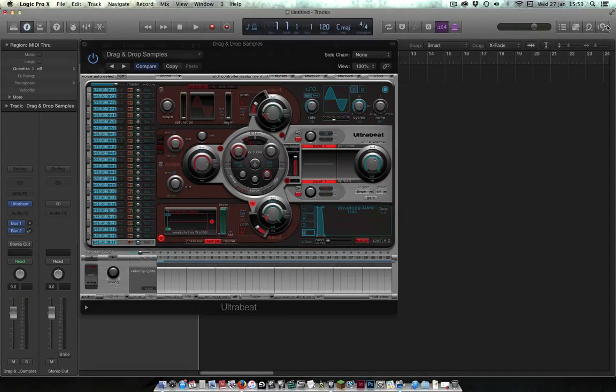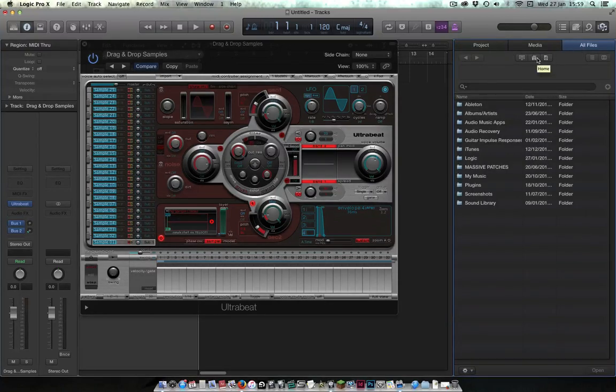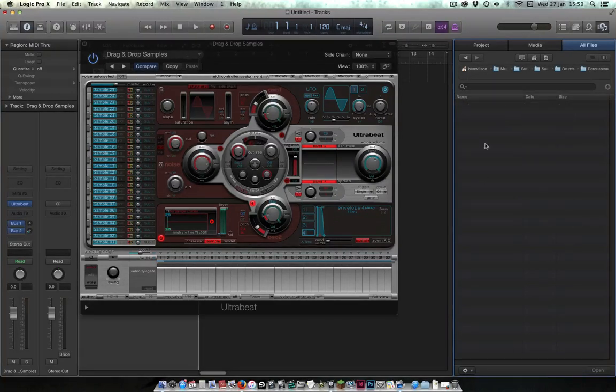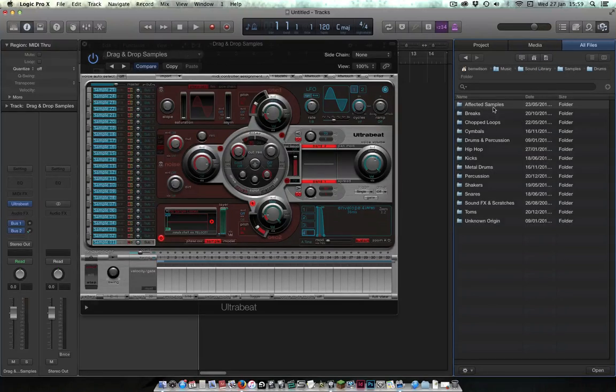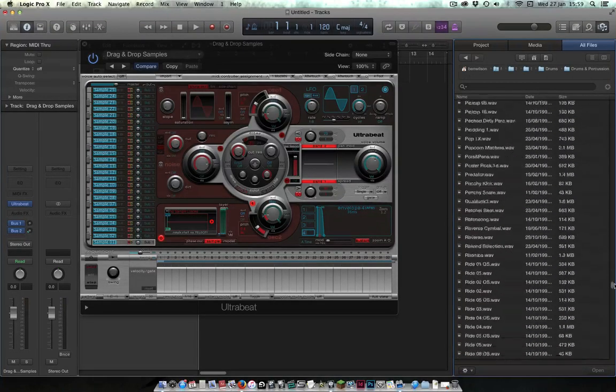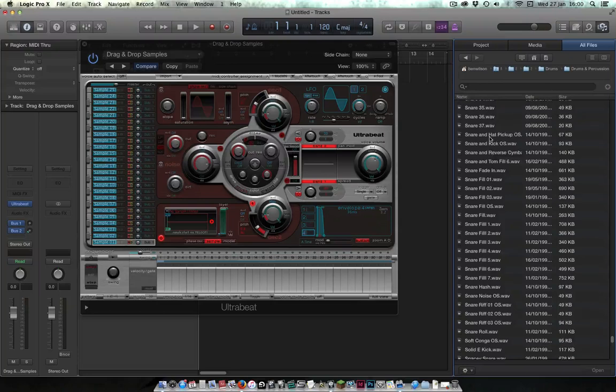We keep Ultrabeat open. If we go to the browser in Logic, all files, then basically you just want to browse through your computer and find wherever you've got your drum sounds, if you've got sample packs or if you've even made your own sounds, which I have. Let's just go to drums, and what's under percussion? Nothing. Okay. Drums and percussion, let's go into here. Okay, I've got a lot of samples in here. So let's just quickly throw something together. Let's look for, okay, we've got a snare. For the time being, it doesn't really matter what samples we use.